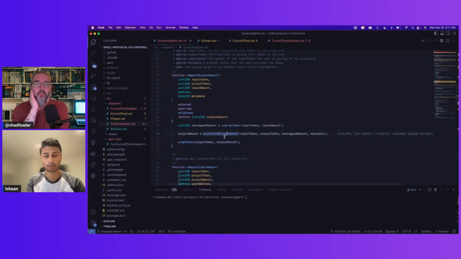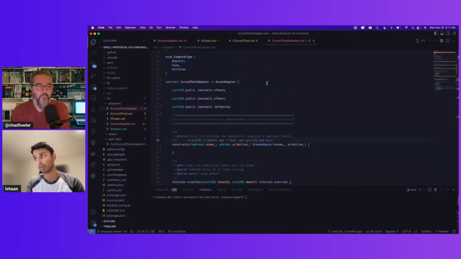Cool. So in the case of this Curve 2 pool adapter, just popping up the stack a bit, what kind of thing would this allow someone to do once we're done with this that they wouldn't be able to do if it weren't part of the Ocean ecosystem? So what this would allow people to do is to trade with the Curve 2 pool via the Ocean itself.